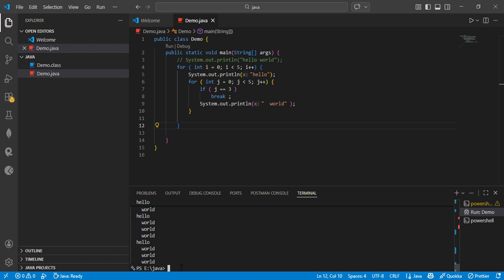What if you want to break the outer loop? How can we do that? Here we use the break statement as it is, and it will only terminate this inner for loop. How can we terminate the outer loop based on the condition when j equals 3?